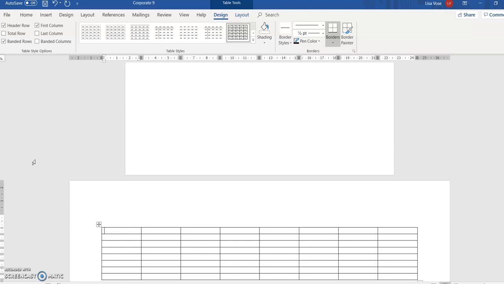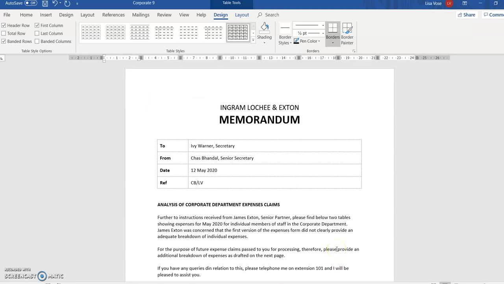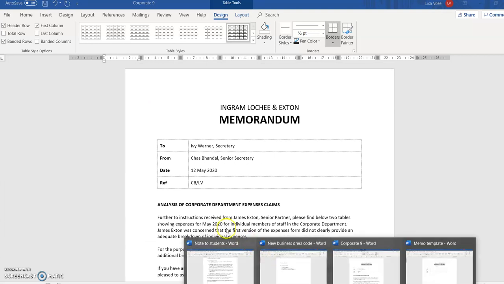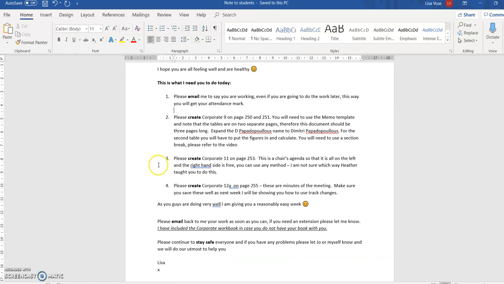There's lots of figures there. So the first table is quite easy, but the second table, you've got to work out the figures for each one. Okay, so you've got to sort it out. All right. That is basically it. It's not too hard. Now, just while I'm at it, this is a note I'm going to give you.